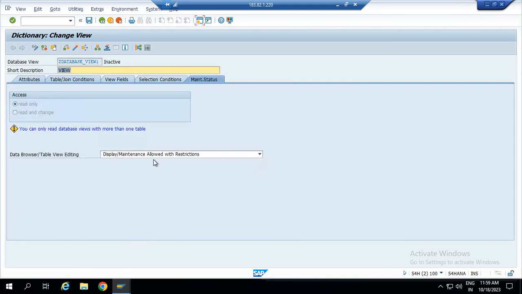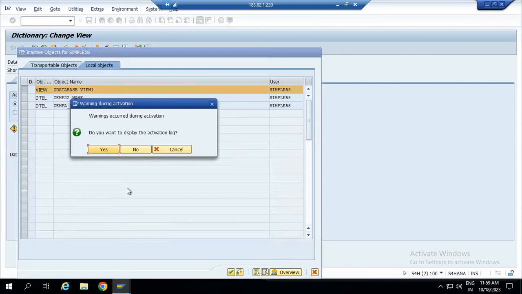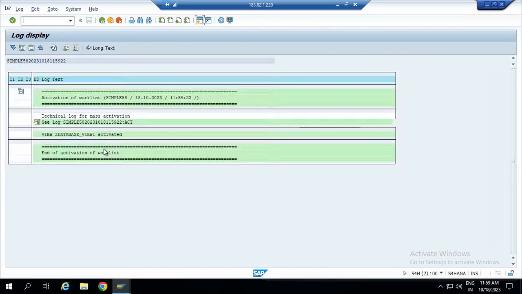Display maintenance allowed and restrictions. Now you can give display maintenance allowed. Save and activate the view. Yes, my view is activated. This is the database view.